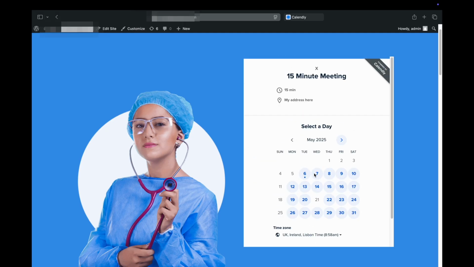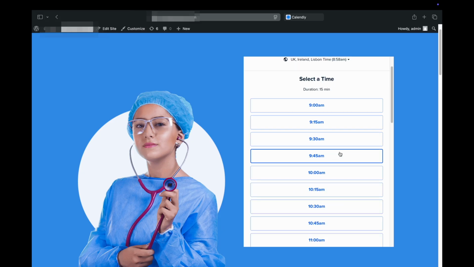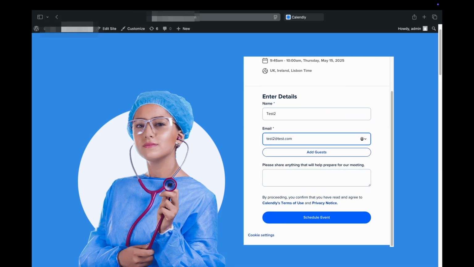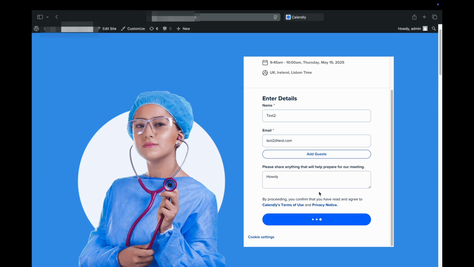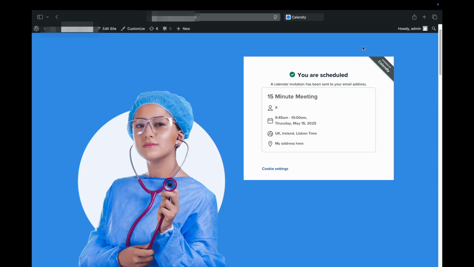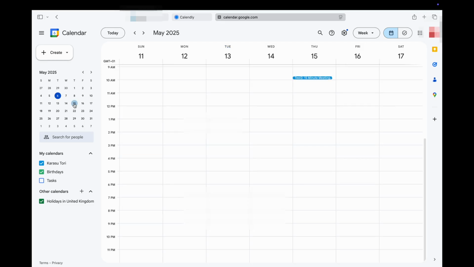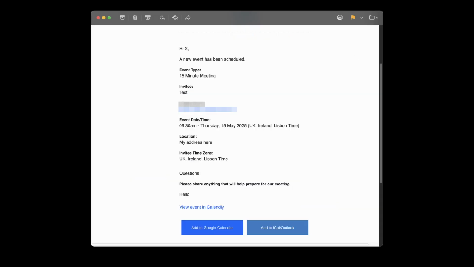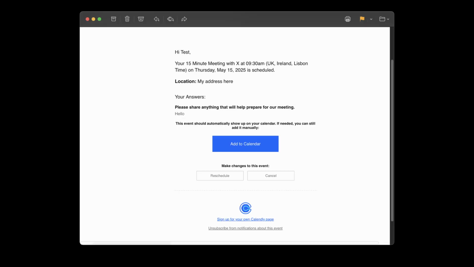We're going to do a quick test to see that it works. Booked it for May 15th, so if we check that date in our Google Calendar, we should see it there. Once the booking is made, you'll get an email like this with your customer's details. And your customer also gets an email with the booking details.